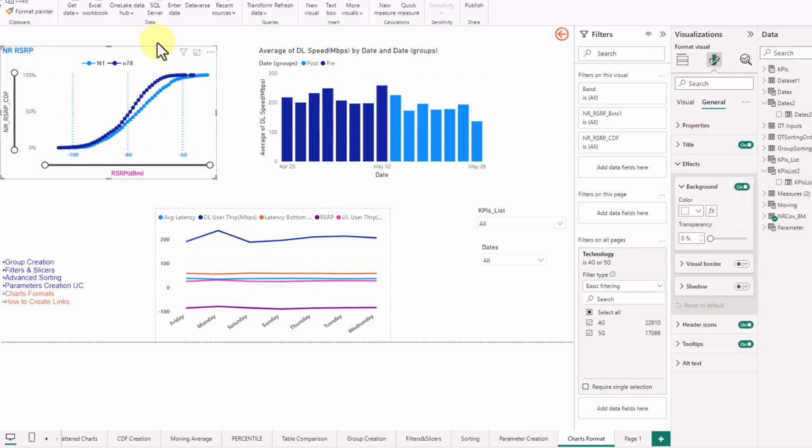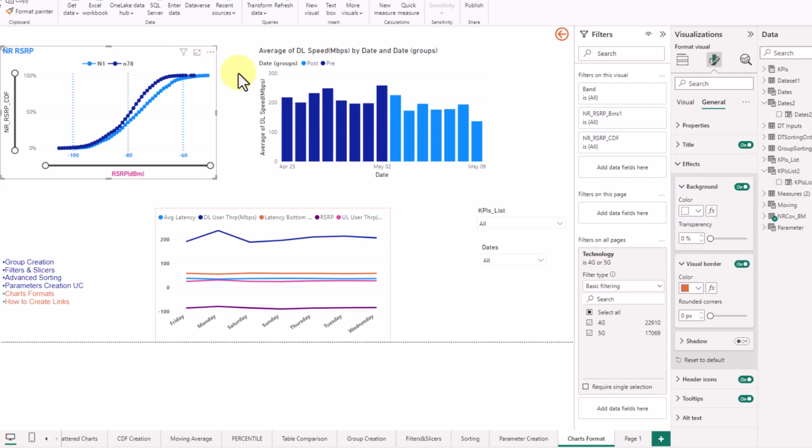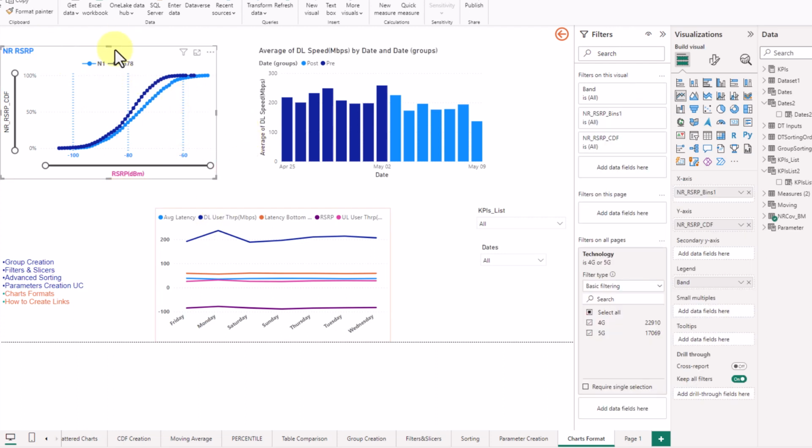And one more thing here, if you close this one, you will need the effects. For example, I want to give a visual border. So you just need to enable it here. Instead of having no color, I will just make it, for example, orange. Now see what will happen. We'll have this orange border on the figure as well here. Last thing about the formatting point of view.